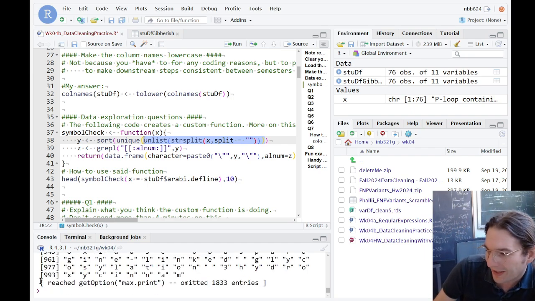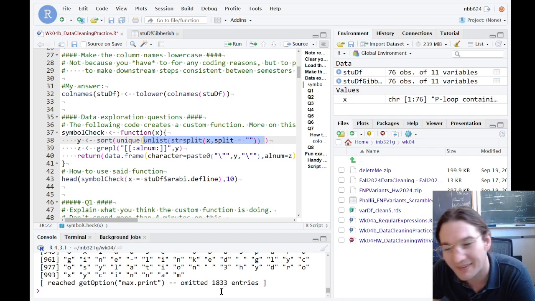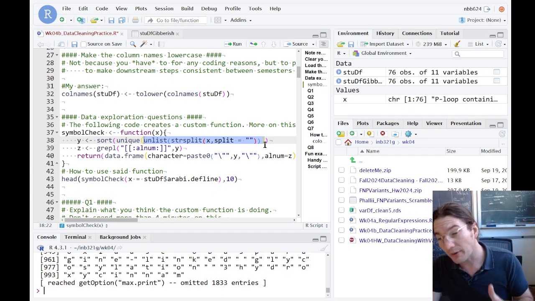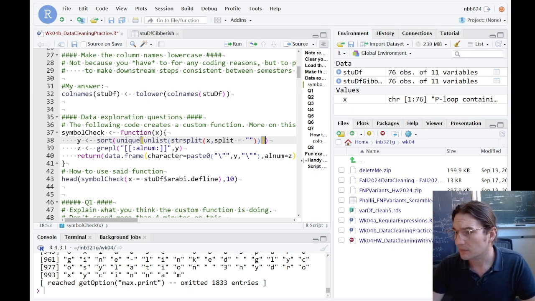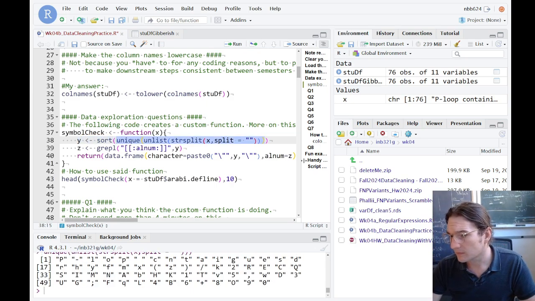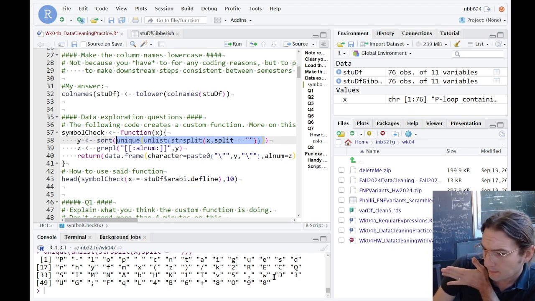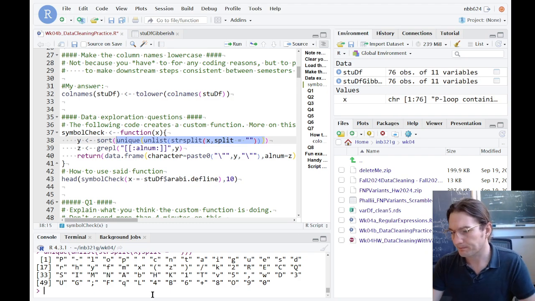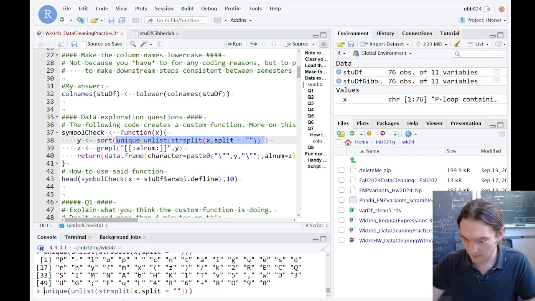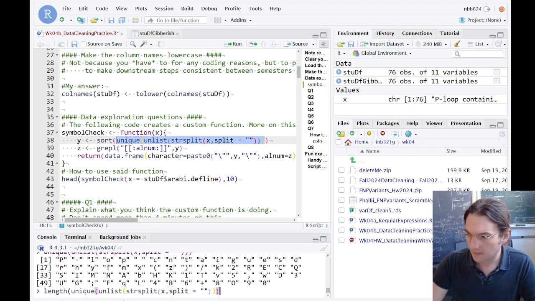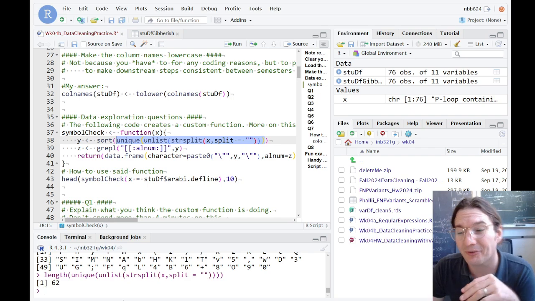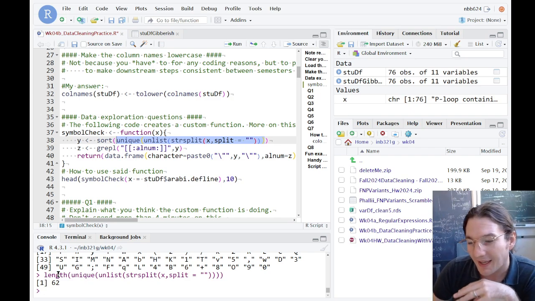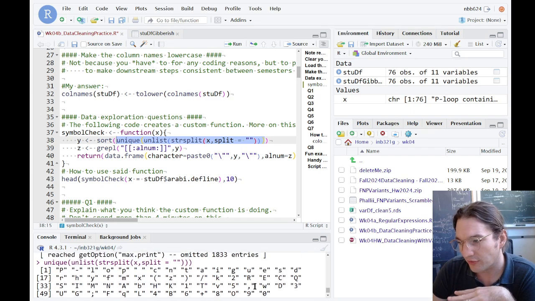Now, I'm going to repeat that with the original data, and we went from, well, let's see, 993 plus 1,833 characters into close to, what, 60 or so. Maybe a little bit above, like 69 or so. Let's see. Length. 62. Ah, was close. 62 unique characters, which are all in here.